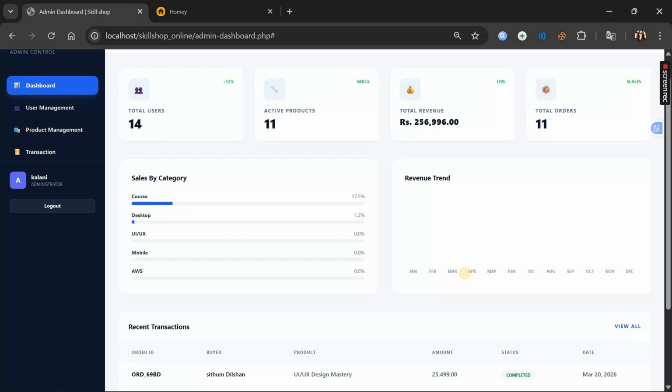The horizontal bar chart on the left is the result of data grouping. The backend looks at all successful orders and groups them by product category. It calculates the percentage of total sales each category holds. For example, 17.5% means the backend divided category sales by total sales and multiplied by 100. This tells the admin exactly which department is making the most money.